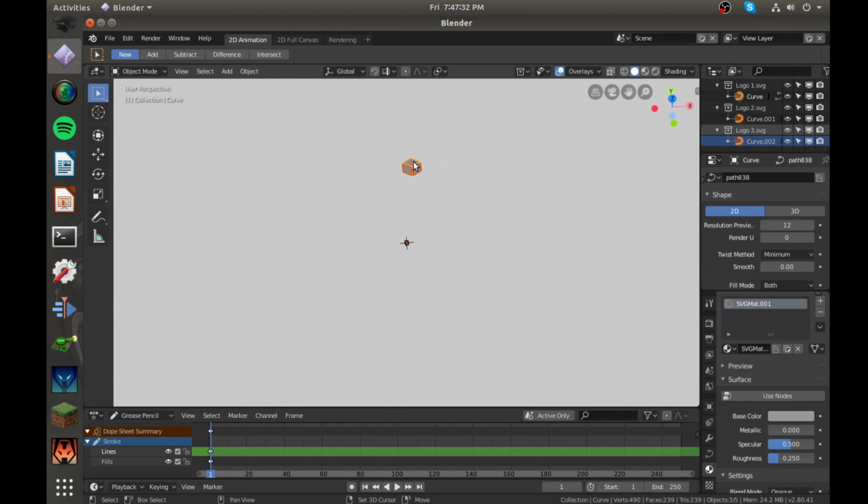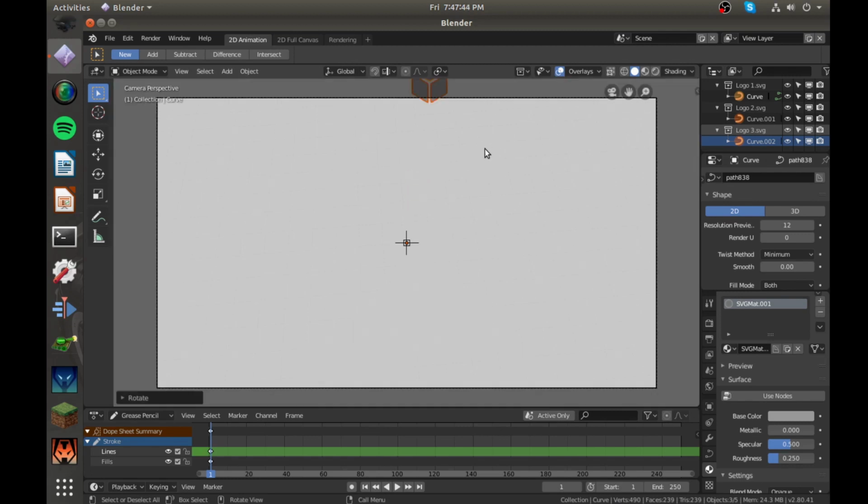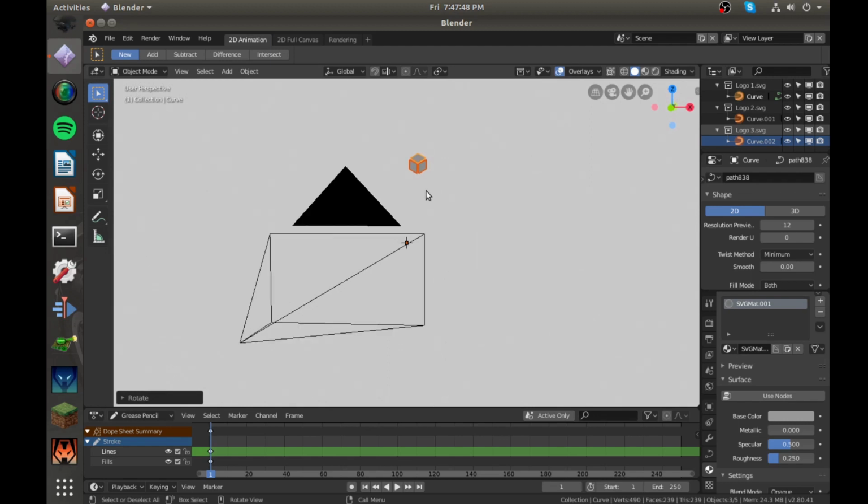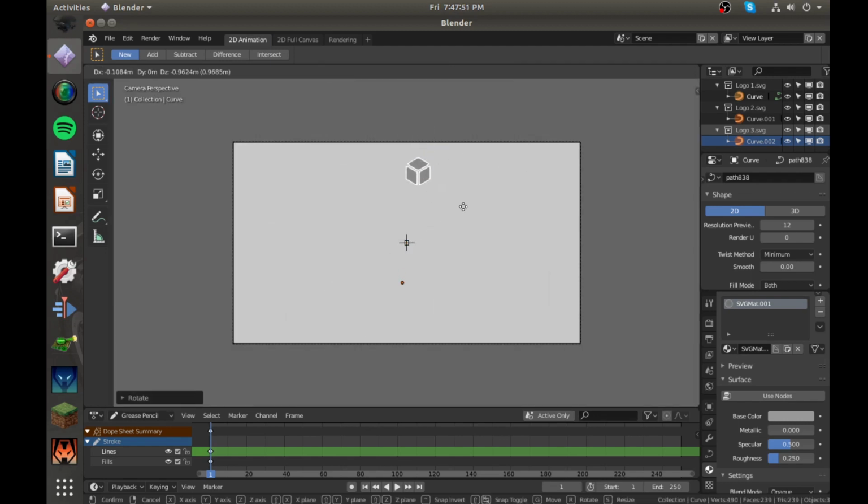Holding Shift, I'm going to select them all. Click R on the keyboard, and then after R, X, and then 90. And that'll rotate it 90 degrees on the X axis. By hitting 0 on the number pad, it'll bring us into the rendering viewport or the camera. And we'll drag this down into the position that we want.